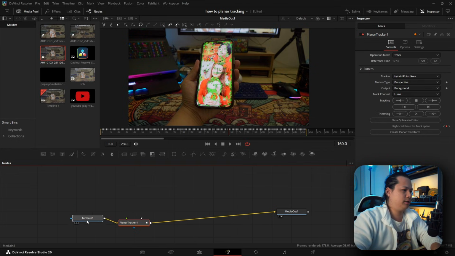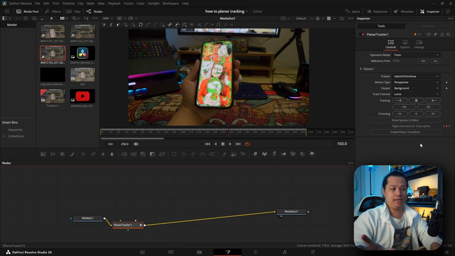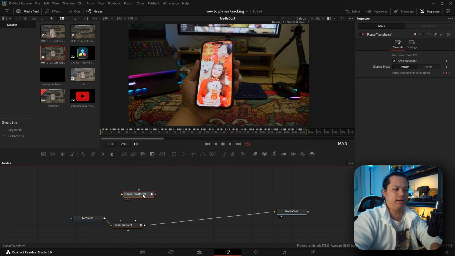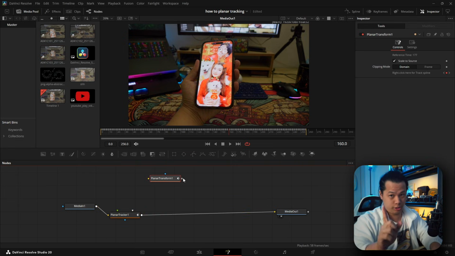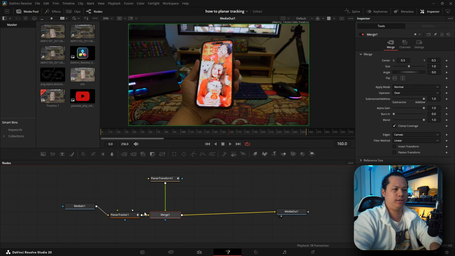So what we're going to do right now is we want to go to our Planar Tracker right here. We want to create a Planar Transform, which is like we want to export the data for our tracker to use in our video. So we're going to hit Create Planar Transform, and this is the data right here. So right now we get our tracking data. We want to merge them into our workflow. Come to the square right here and connect to the square right here, and it will create a merge node.